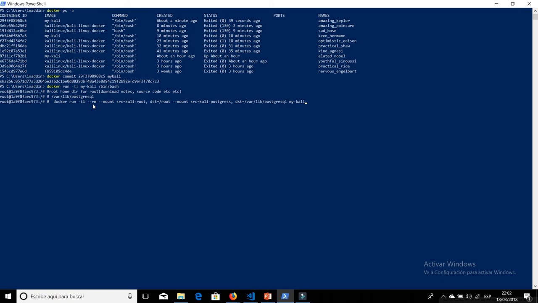Well, this command will create two volumes named kali-root and kali-postgres, or use existing ones on subsequent runs, and map them to the created container. I have this container created before, so I don't have to use it again. But you have to remove this tag that I have here in the beginning and run the command. It's easy, it's trivial, my friend.